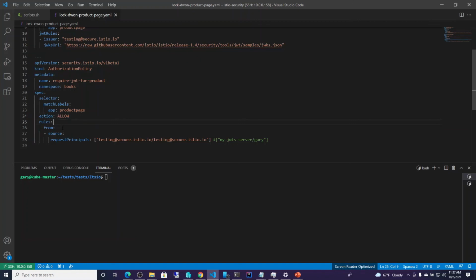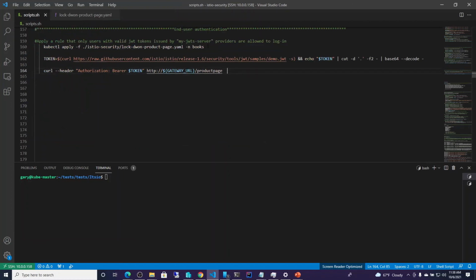And the rules, again, from source and request principals, are like before, like when we looked at the service. The only difference here is this is the end user that will be sending their request. So once the user is authenticated, then their principals or their ID will be passed downstream to the service. So we can capture that, and then we can use that as authorization. So whoever has this token will be allowed to log into the application. So let's go ahead and execute that. And then those two policies are created now.